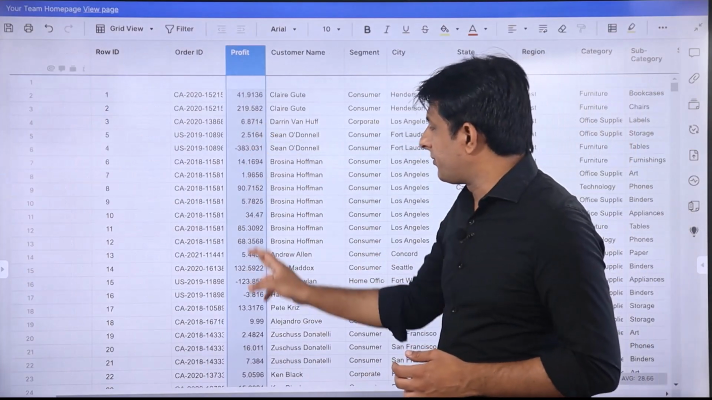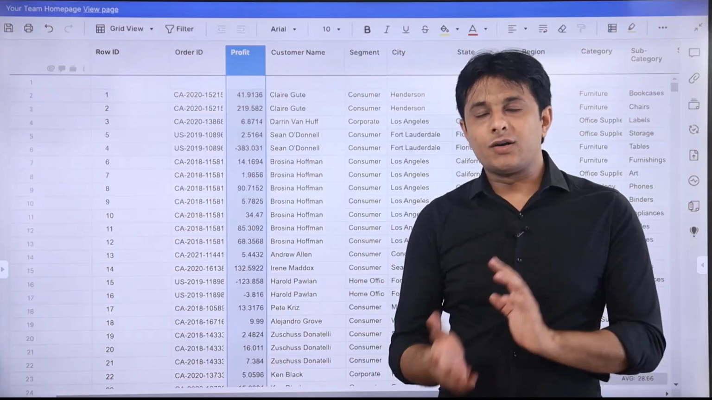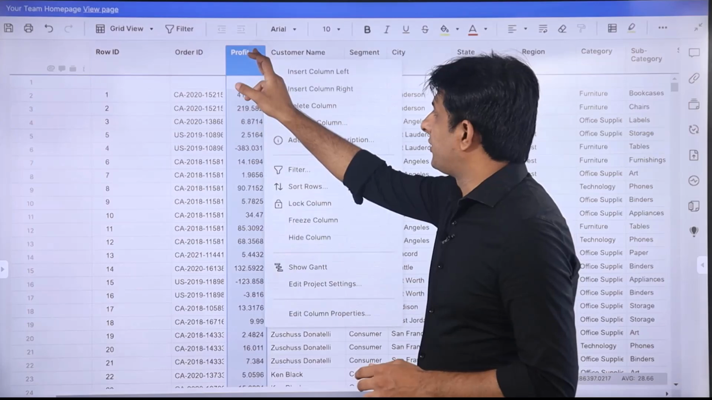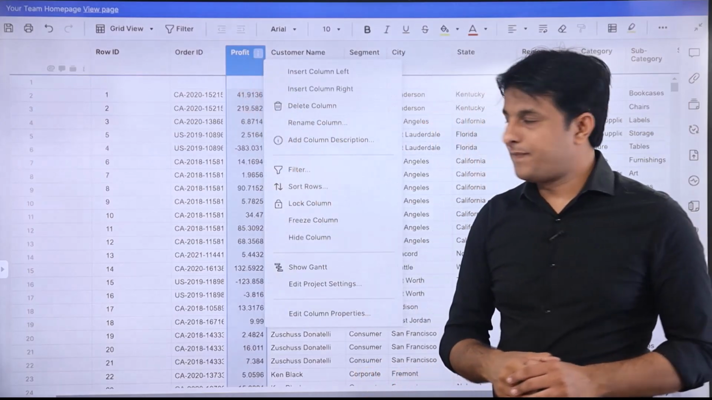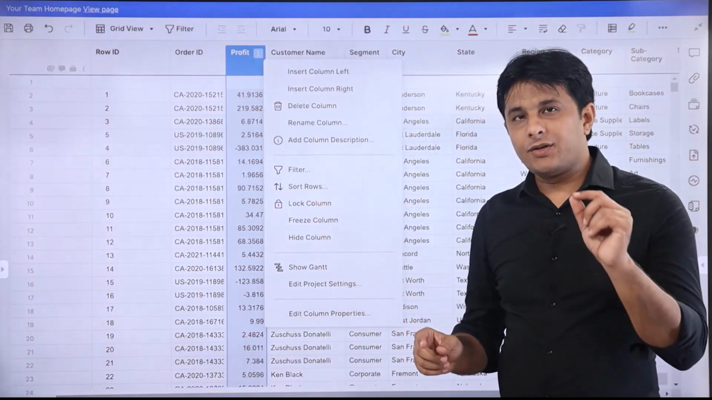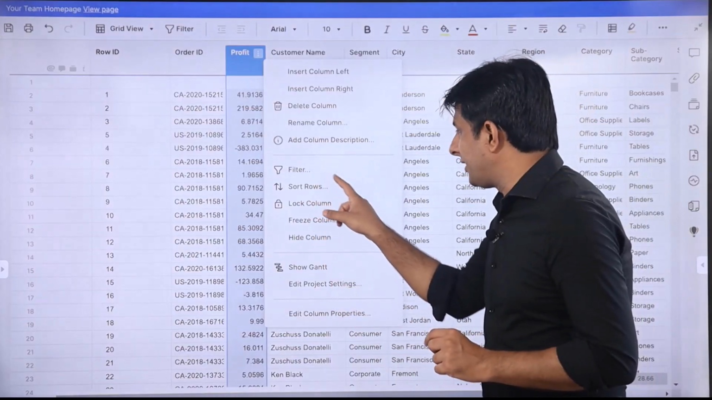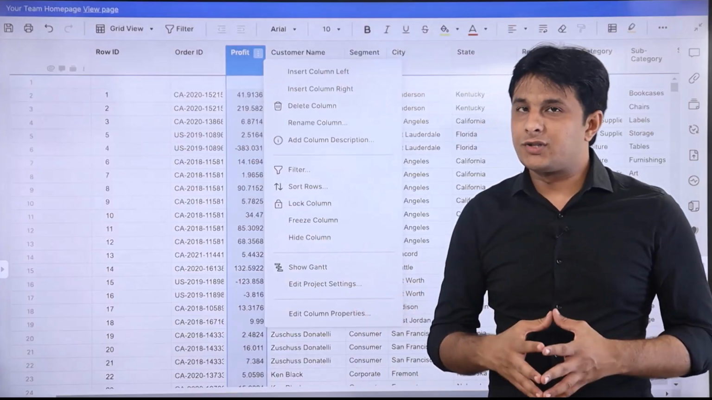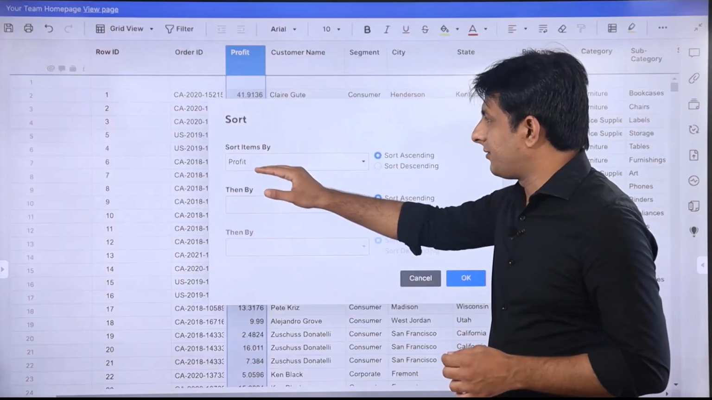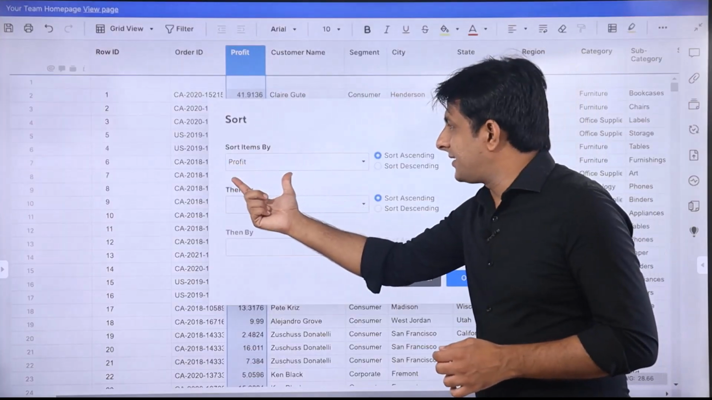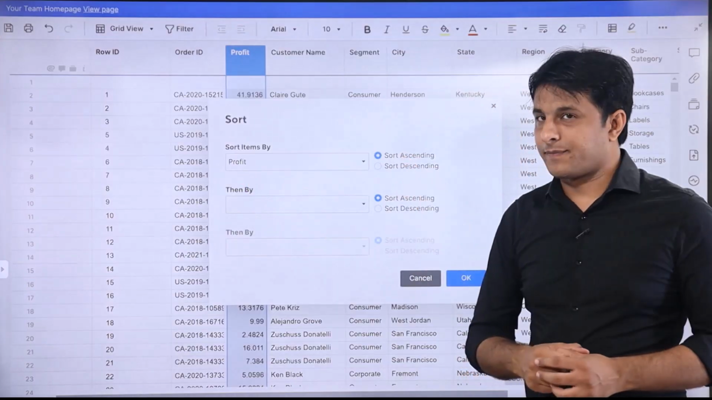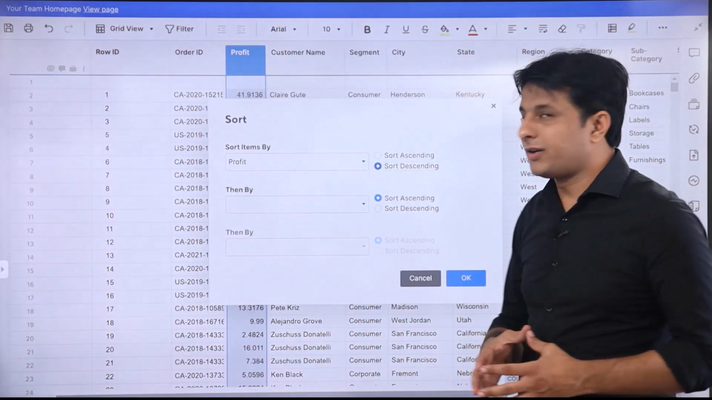Now this profit column is neither sorted in ascending nor descending order. But if I want to sort the entire column, I can just click on the three dots on the top of this column. And here I have the option Sort Rows. Carefully observe, whenever you see three dots in front of any command, a dialog box is going to open. So if I click on the Sort Rows option here, I can sort data based on one criteria. It says you can sort items by profit in ascending or descending order. So let me select descending order.